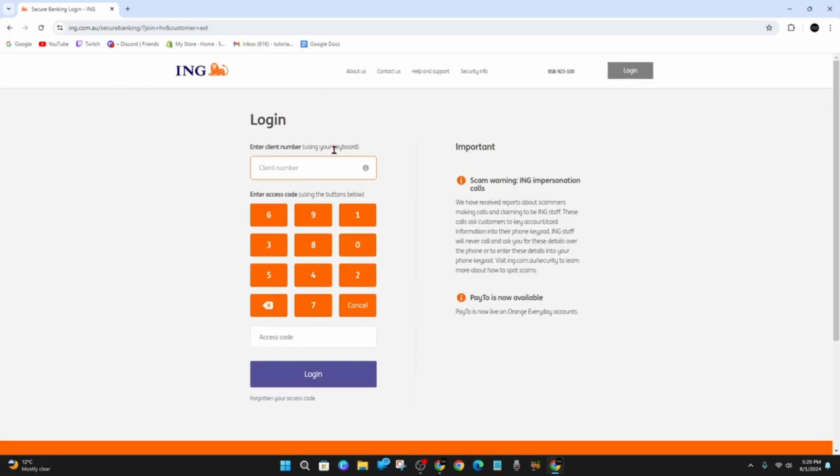So what you want to do is enter your client number using your keyboard, or you can use this keyboard here, put in the access code and then click on login.